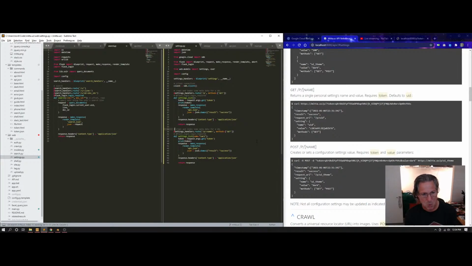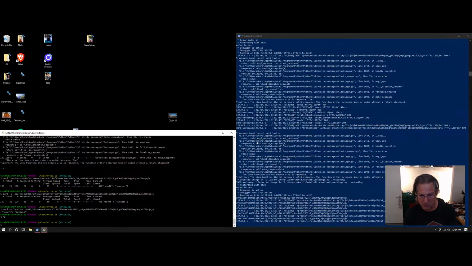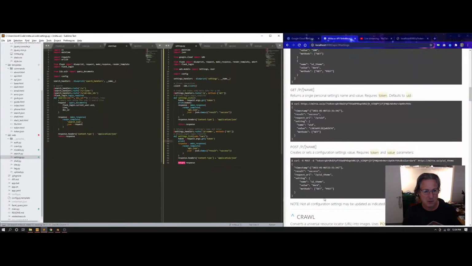So what we want to do here is say show, what is this? Returns a single setting, name and value. And that's it. So print token. Oh, I want to see if that printed the token. It did. There it is right there. Take that out.